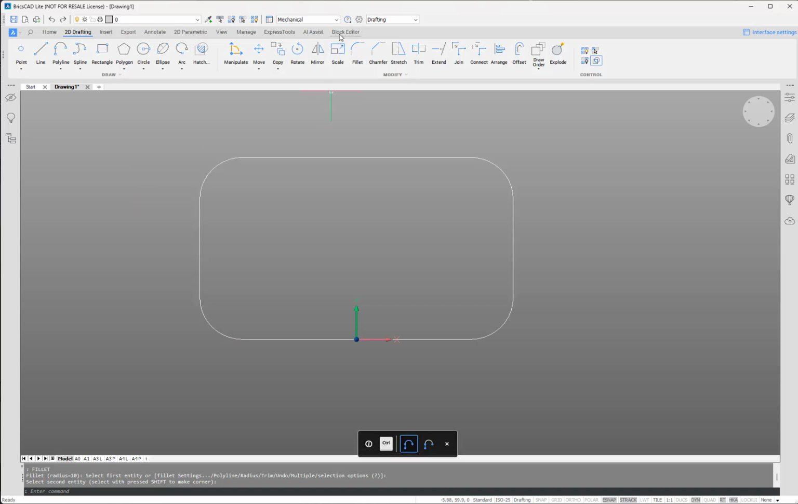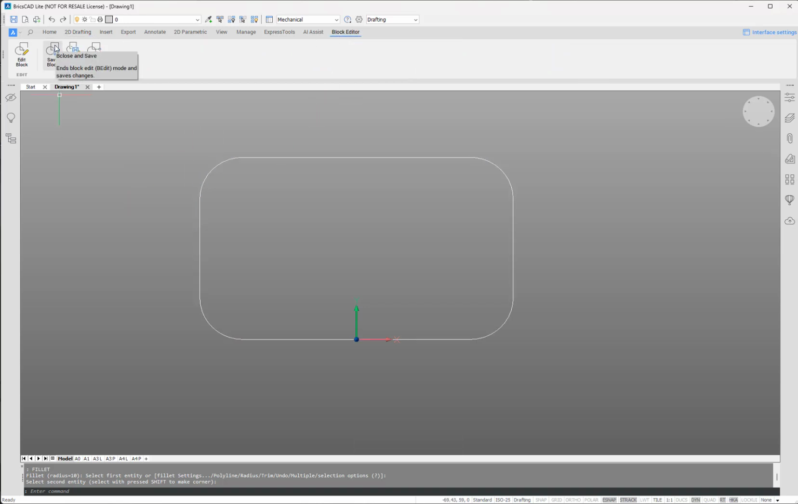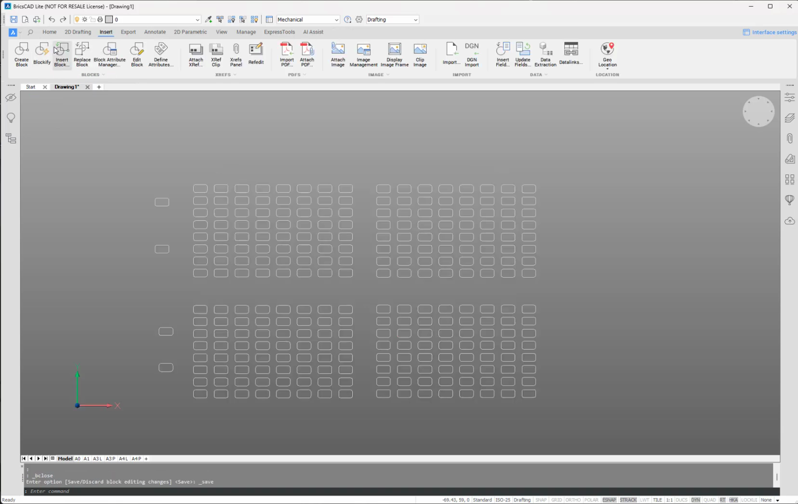What we can now do is go to our block editor, say we want to save the block, and it's now updated all of the entities in the drawing. Nice and simple and easy to do.